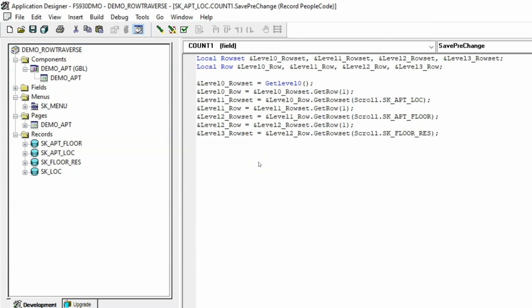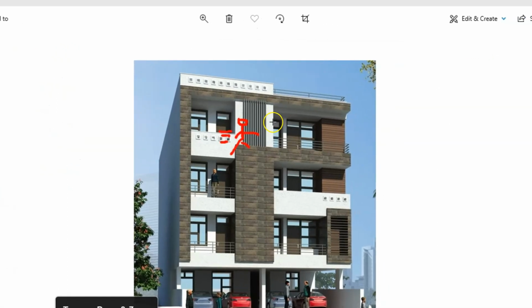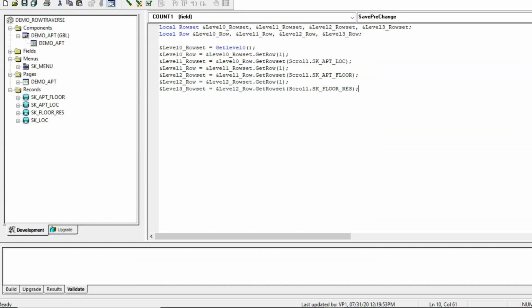Now we have access to level 3 row set. Here he is, Mike is in the 3rd floor. All he needs to do is climb the steps to get inside the apartment in level 3 and ask for the family count. So we are going to do the same thing in PeopleSoft. Now we are accessing the level 3 row.